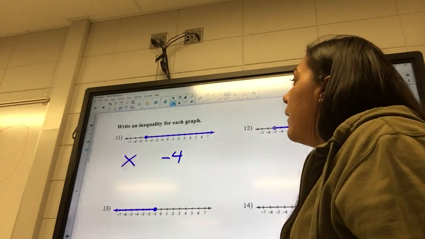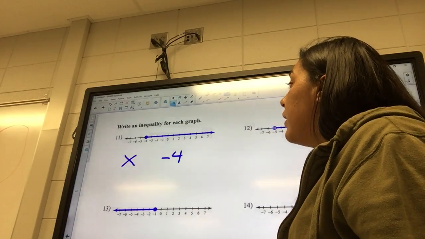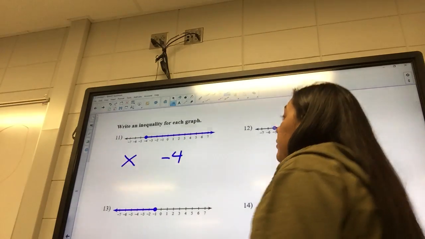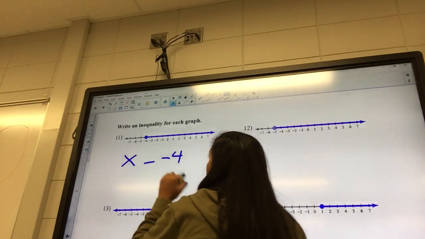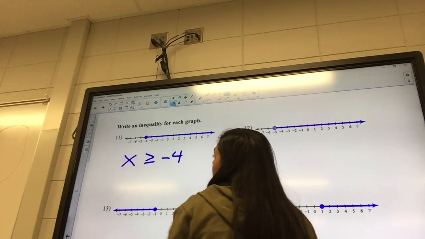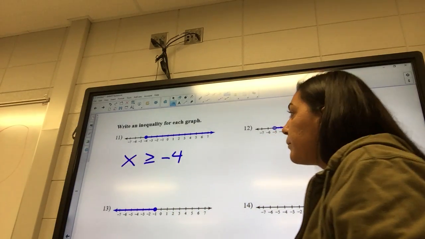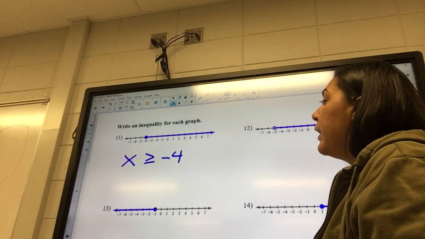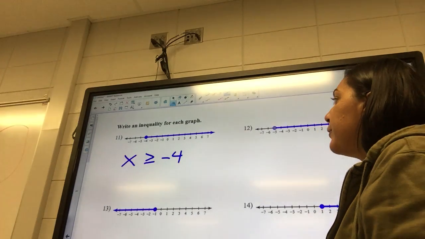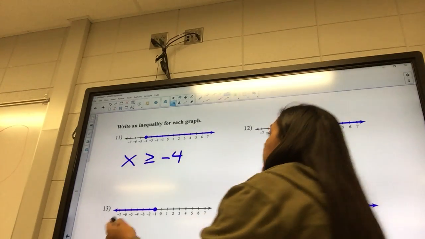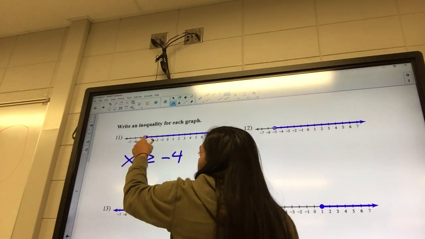It's a closed dot, so I need to think, well, it should be equal to, right? So you know you're gonna have a line under it, and the arrow is pointed that way, so we can point our arrow that way. As long as you have the letter first. If you don't have the letter first, that does not work. It screws everything up.